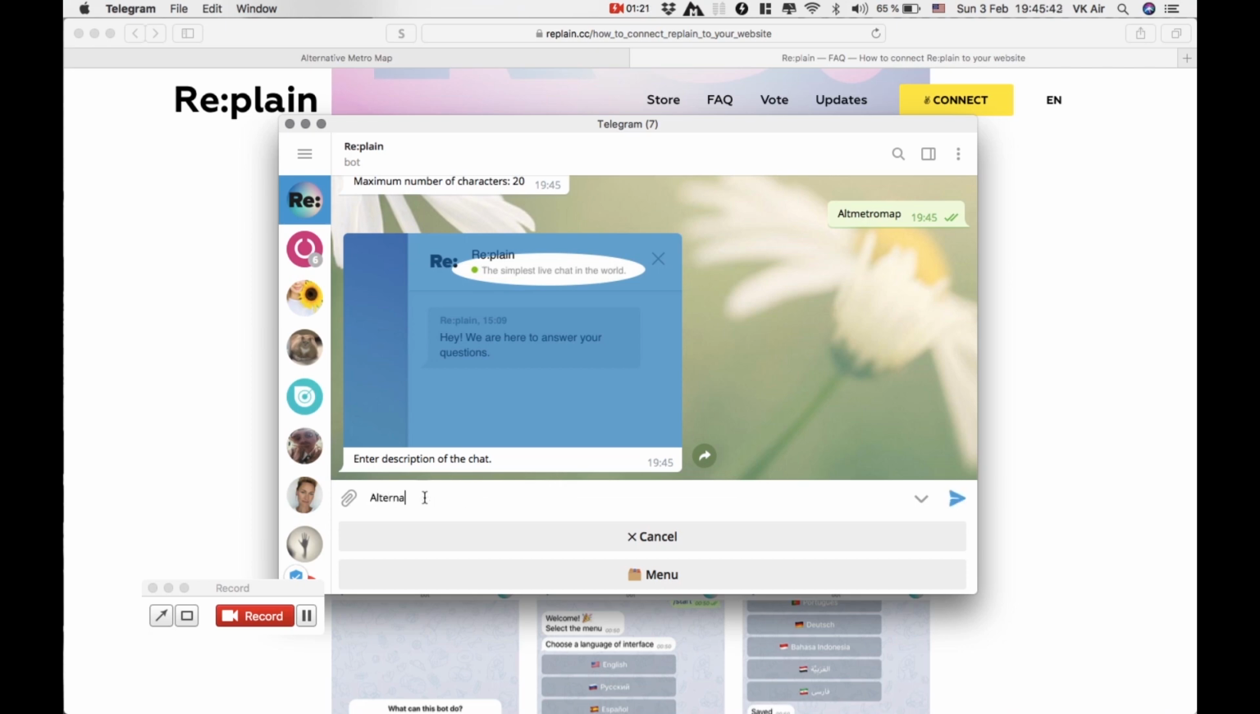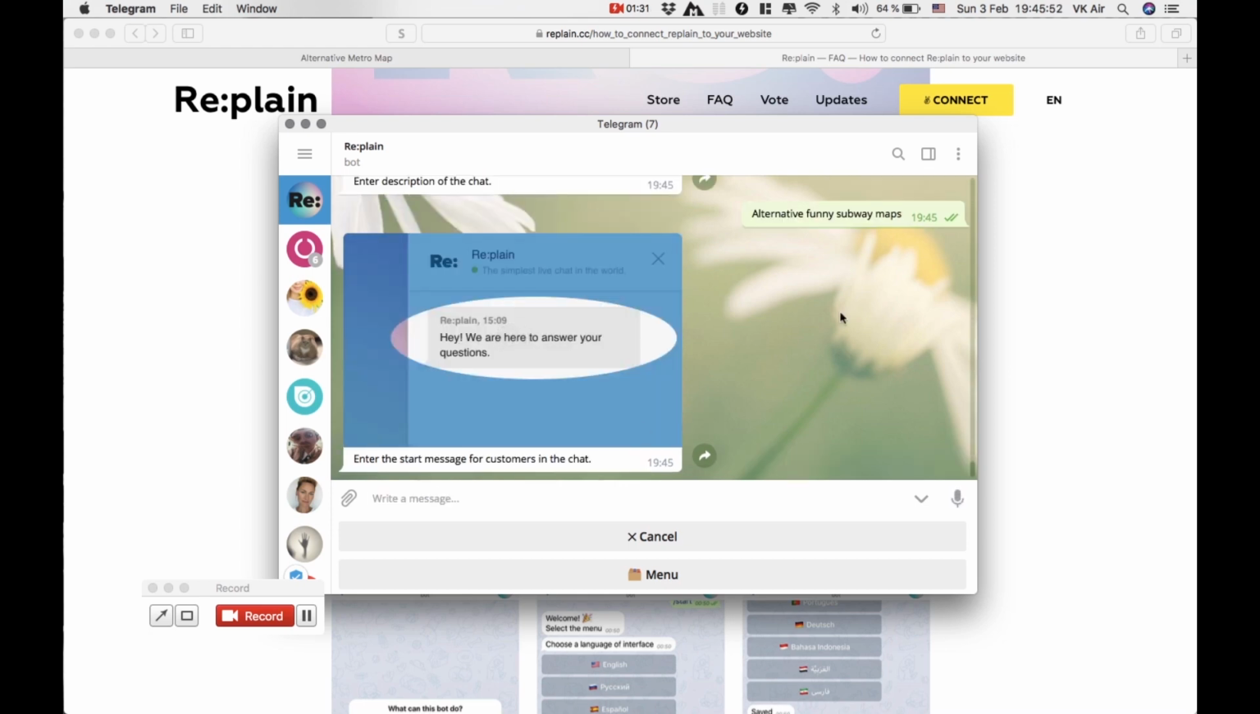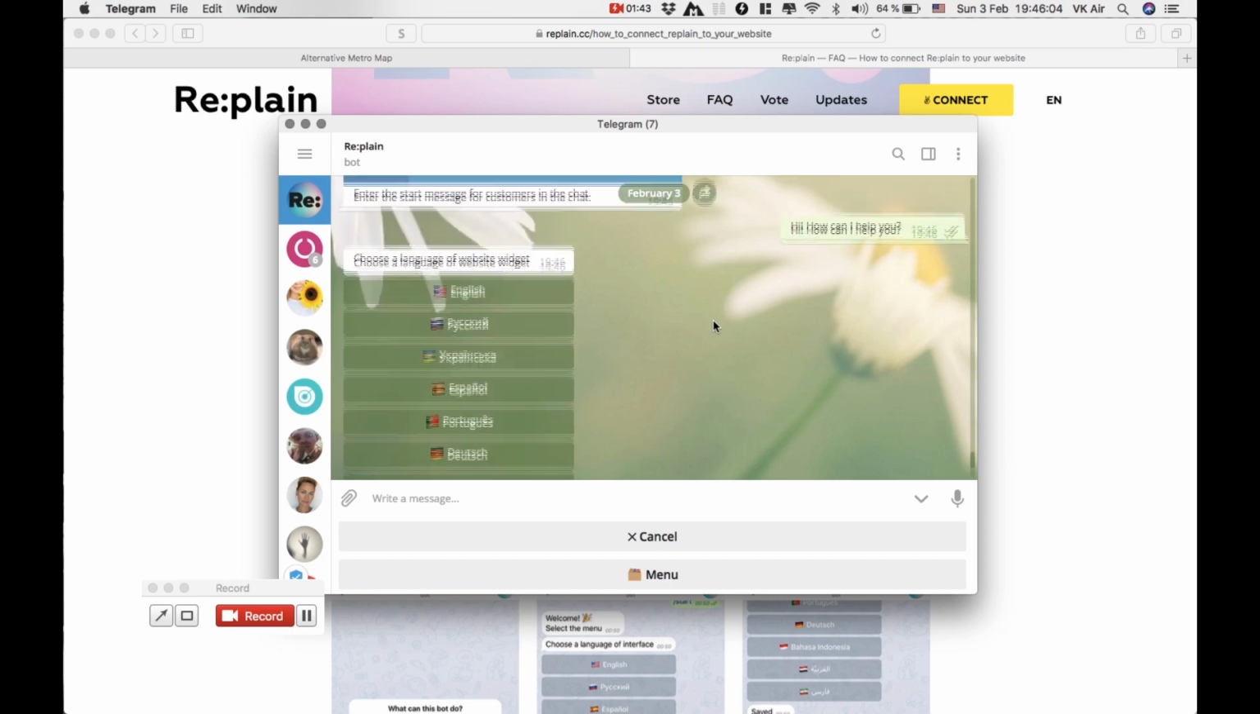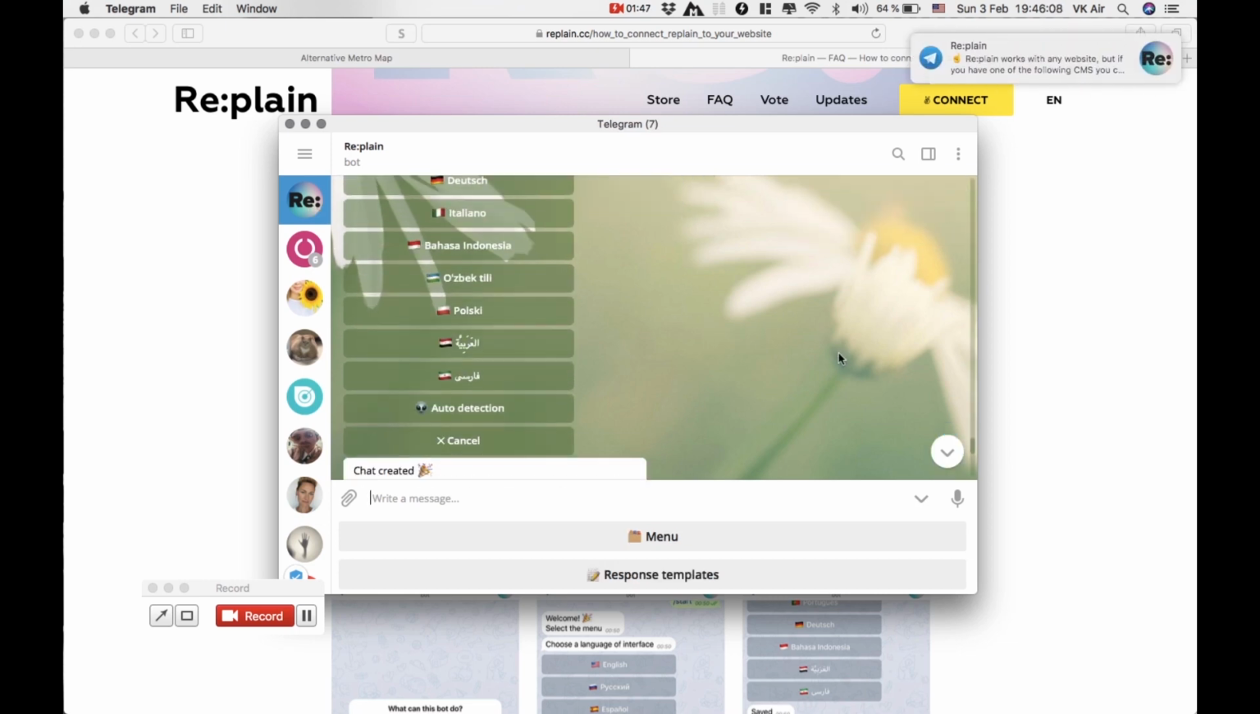Enter description. Okay. Alternative funny subway maps. Subway maps. Okay. Start message: Hi, how can I help you? After that, we need to choose the language. I will choose English.